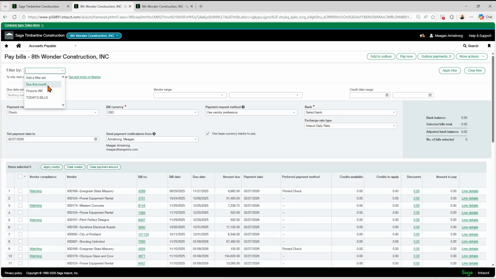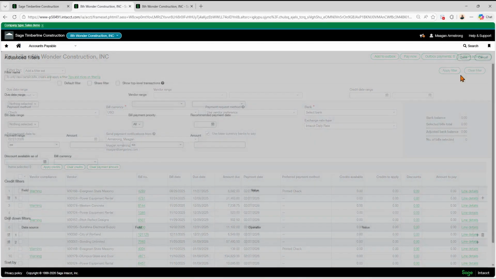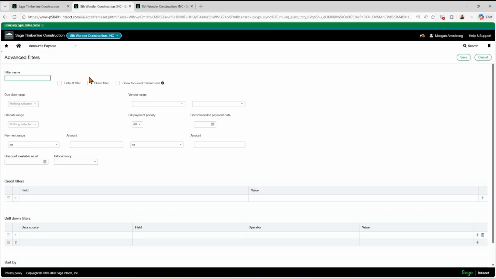So I've got a couple filters already set up. I've got one that's for projects. I've got one that's due this month. But let's create a new one, and I want to show you everything we can do. So I'm actually going to do one that sorts it by vendor name and due date.